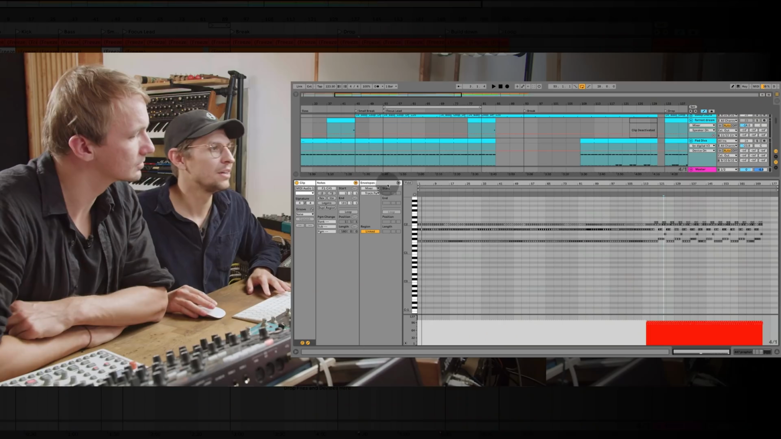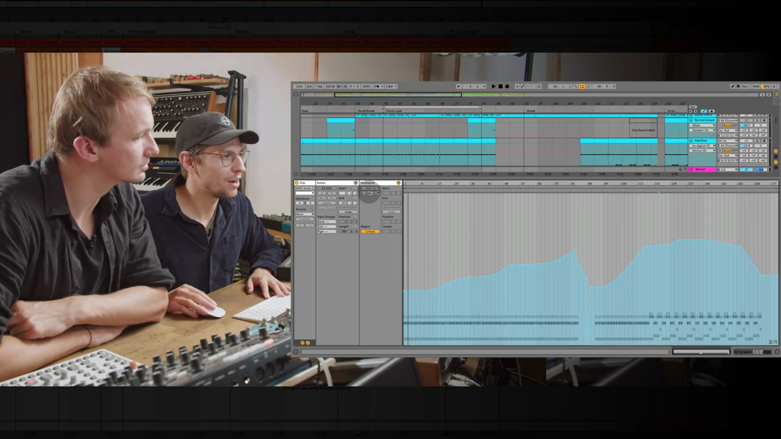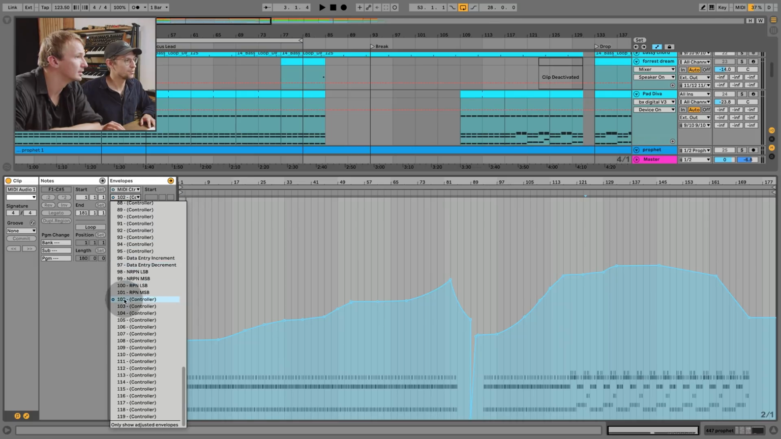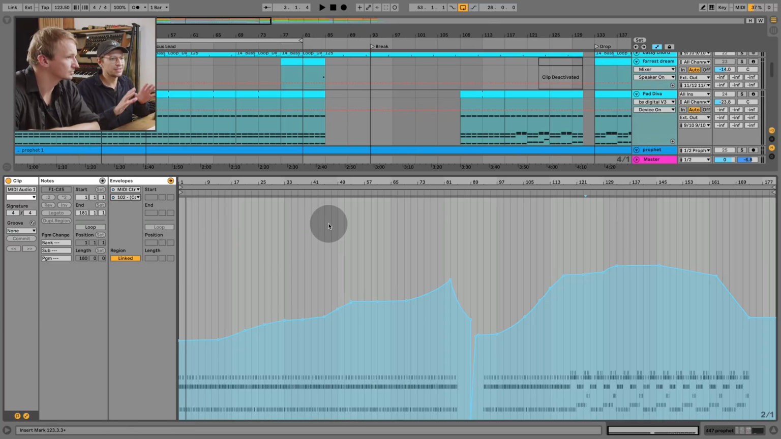And as I said earlier, I always write my automations in a MIDI clip. You can do that here in the envelopes. And for example, here the 102 is like the cutoff filter. You can see this in the MIDI implementations from your synthesizers. Basically all the new synths can do that, which is great.